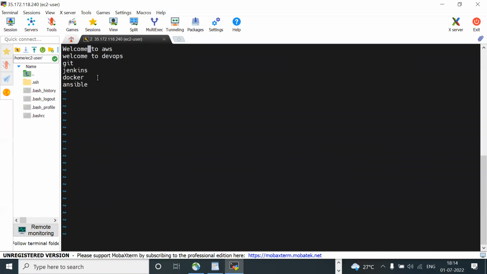Now, if you want to delete a single word, for example, I want to delete this word welcome, you can type escape DW. See, a word gets deleted. You have to type escape DW. To undo it back, type escape U, and it will be undone.